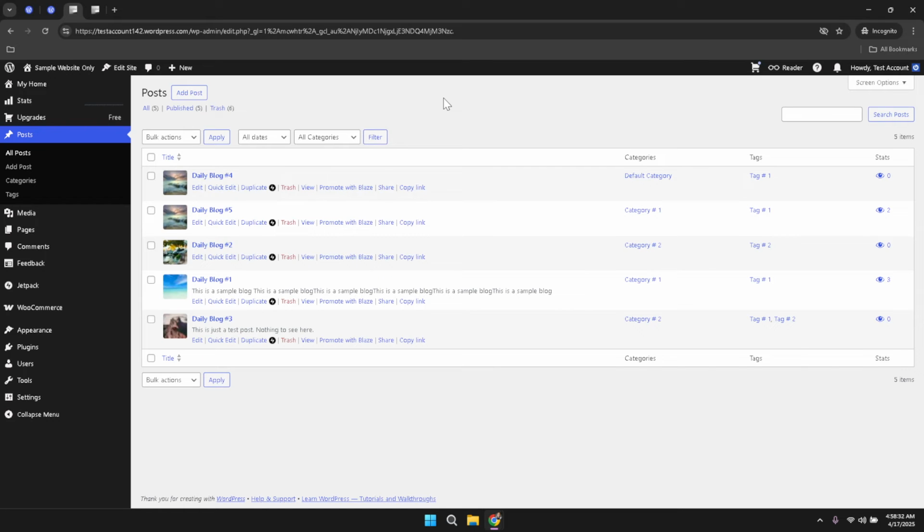Spending a moment in the post area helps you get familiar with how your content is organized and provides context for the next step. Within the post section, you will find a specific area labeled Trash. Click on the trash link to view all the posts that have been removed from the active list.